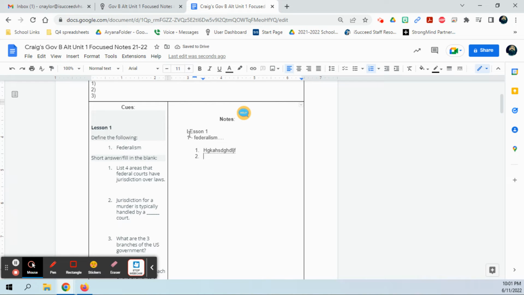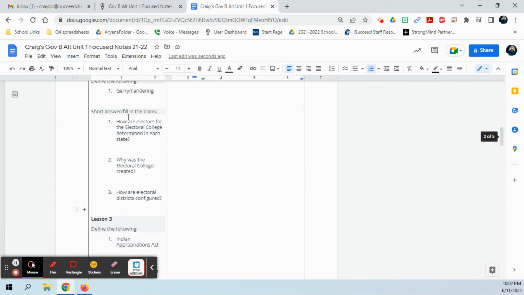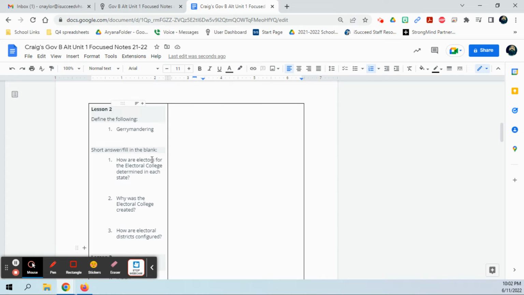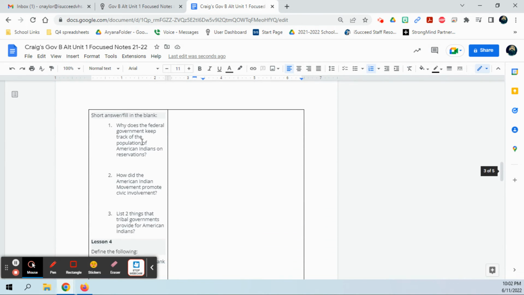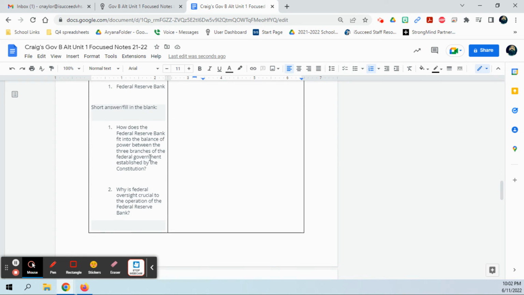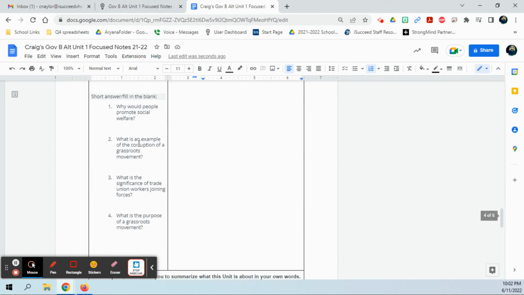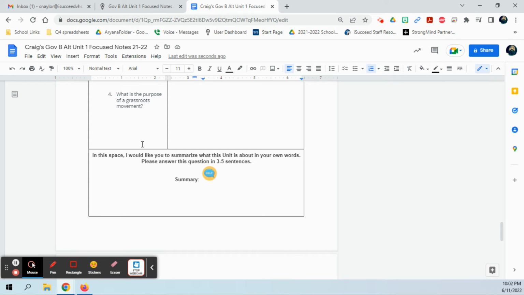Jurisdiction for murder is typically handled by a state court, unless it's a federal crime, but it'd be a state court or whatever the answer is. It might be a little bit more specific, but I would accept state court there. Boom, boom, boom, you go down. You'll see you've got lesson 2, gerrymandering, and then 3 questions there. Then you have a few more definitions and a few more questions to answer. It's a little long, but it covers the whole unit.